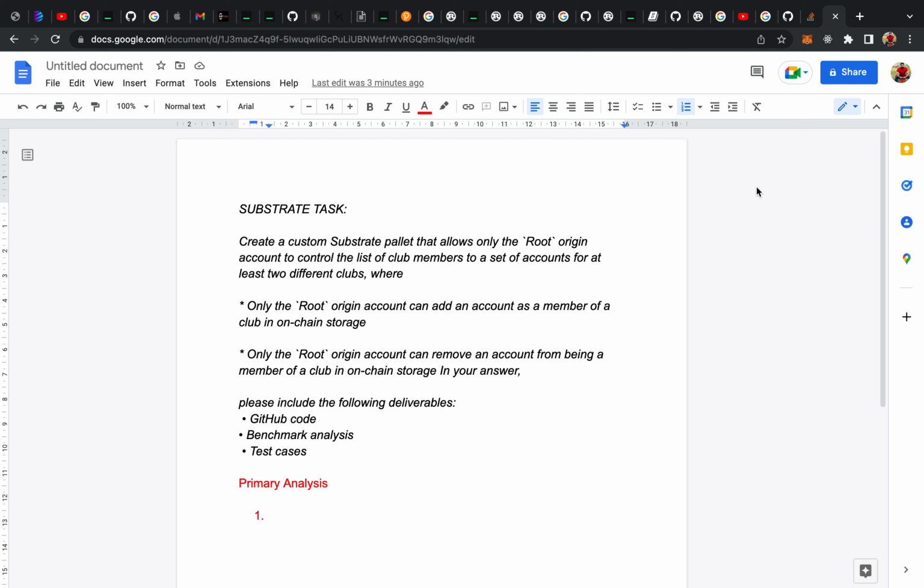Before that, this is the question: create a custom Substrate pallet that allows only the root origin account to control the list of club members. Only the root origin account can add an account as a member on chain storage, and the root origin can remove the account from the club from on chain storage. Please include the benchmark analysis and test case.